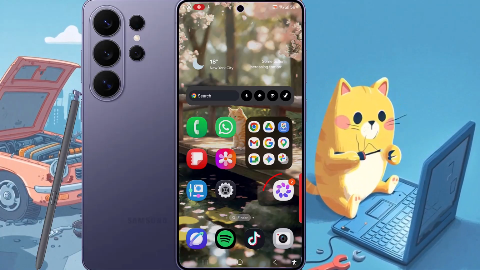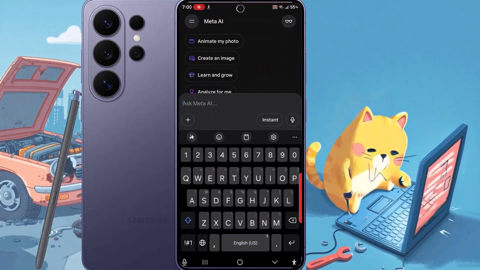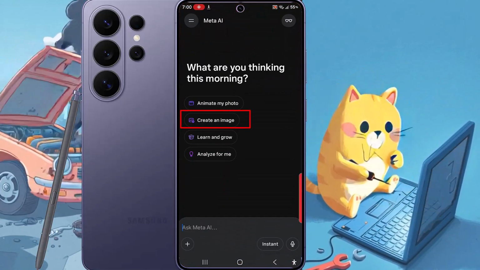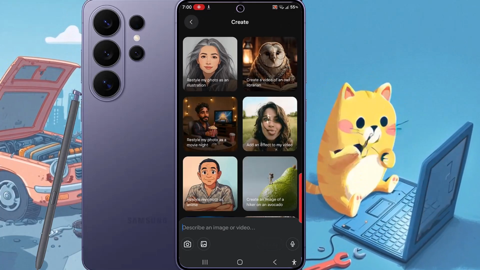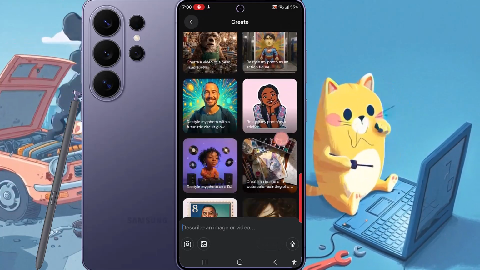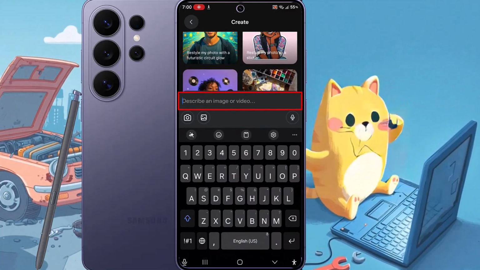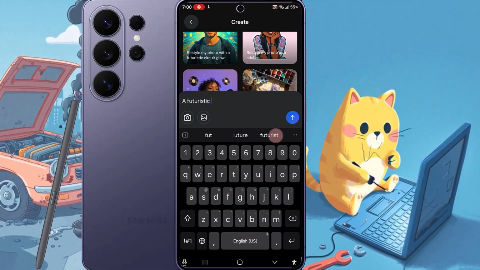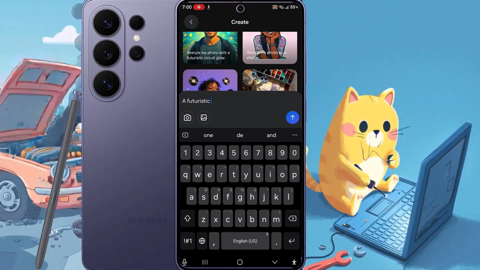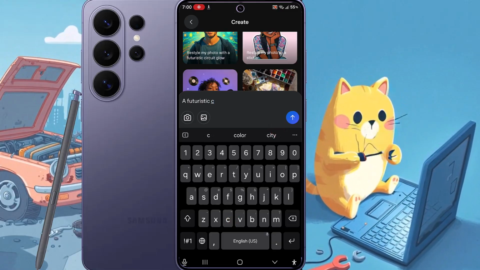First, open the Meta AI app on your Samsung Galaxy S26 Ultra. On the home screen, tap Create an Image. You will see several example options you can choose from. Or you can use the input box at the bottom that says describe an image or video. Tap the input box and type what you want to create. Be as clear as possible for better results.